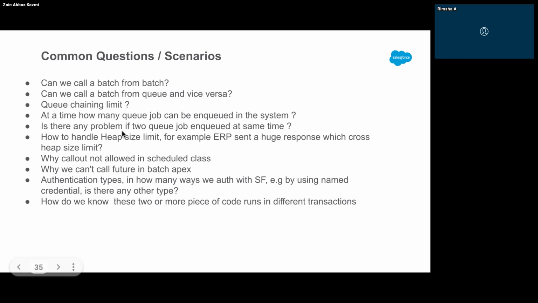How do we handle the heap size limit, for example, when an ERP or external system sends a response?